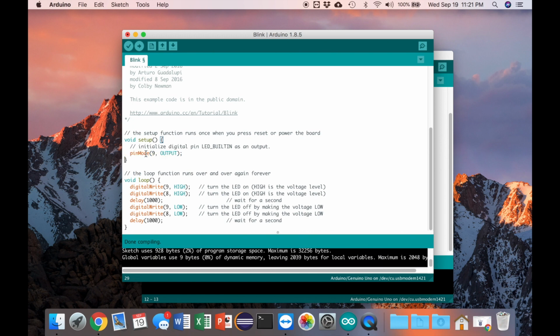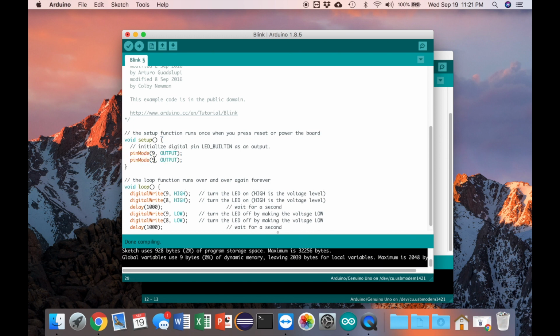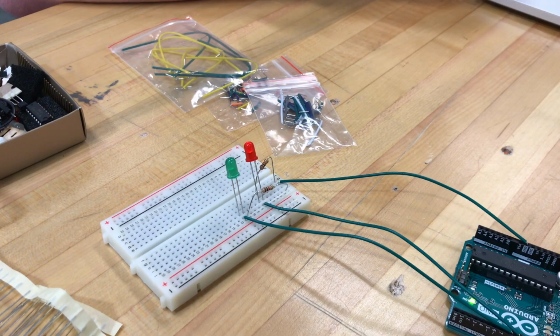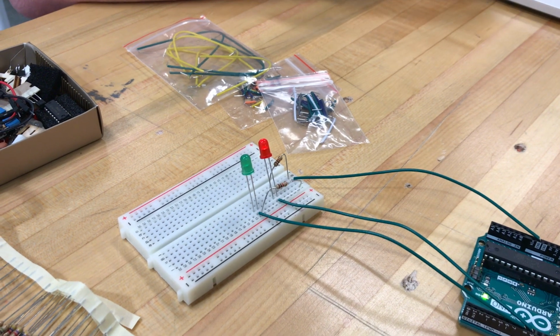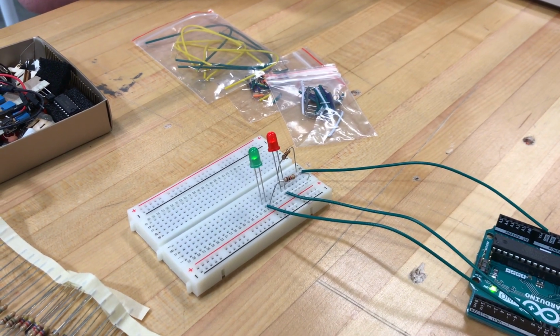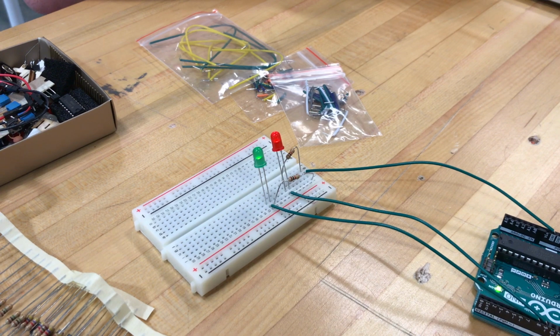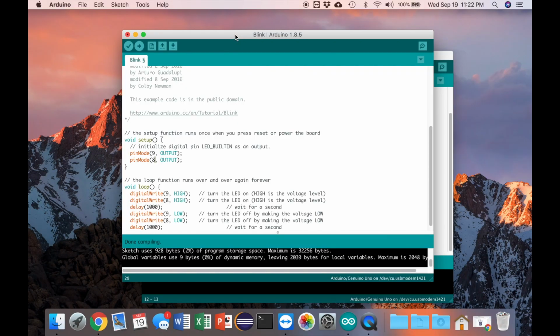This line up here is also important. It tells the Arduino that pin 9 is an output pin, so without it, these lines down here will not work. Once again, we'll copy and paste it and then change the number to work for pin 8. So once we've finished modifying the code, we can upload it, and once that's complete, we should see both LEDs begin to flash.